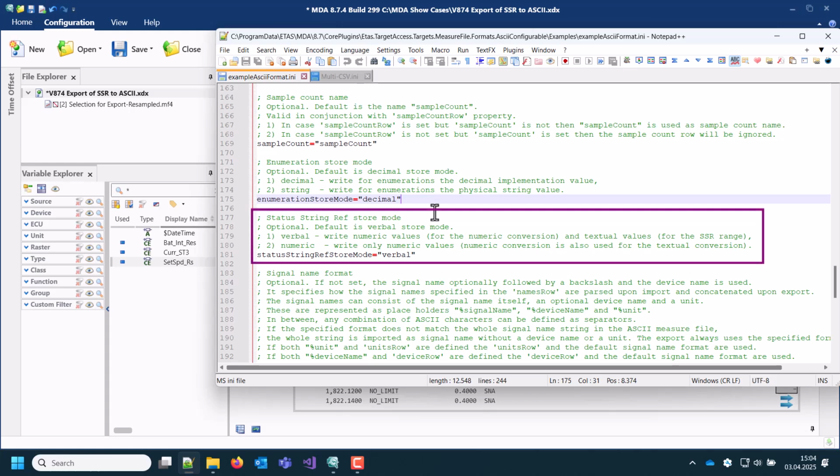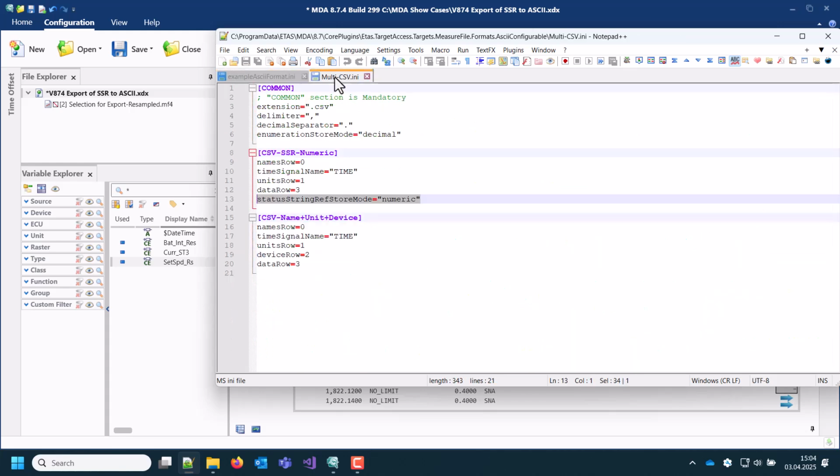Also for status string ref signals, an option is now available. As default, the verbal string is exported into the new ASCII-based measurement file. Alternatively, the numeric option can be set in an INI file. This is what I have done for one of the CSV formats defined in my example INI file.